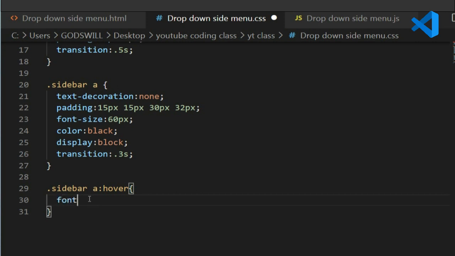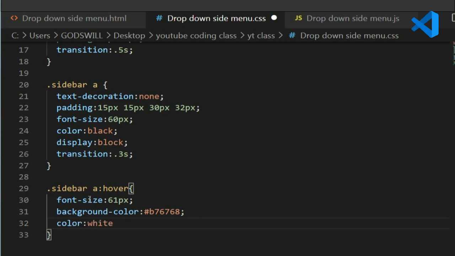So we increase the font size by just a pixel. So that's 60 to 61 pixels. So it's going to be an increment in the size, like a pop-up. So 61 pixels. We have the background color changed to white. I mean, not white, rather it's white already. So background color changes to the color of the main page as B76768. So we have the color of the text itself as white. So automatically it swaps color from black to white and from white background color to the main background color.